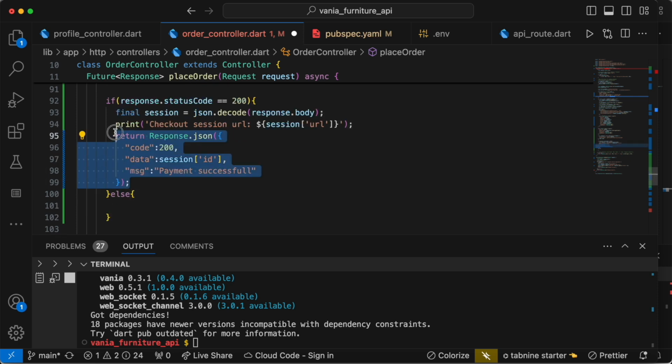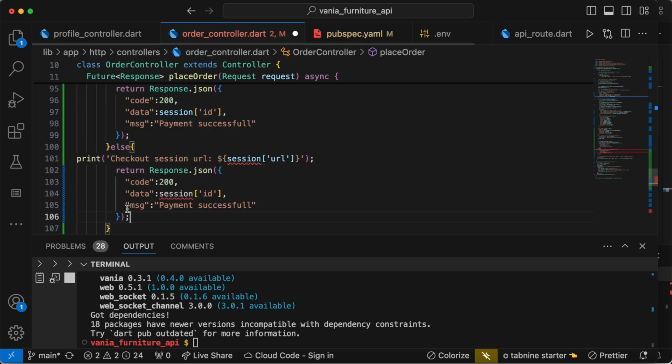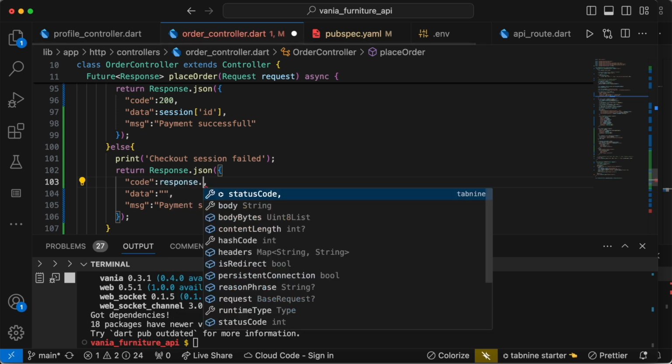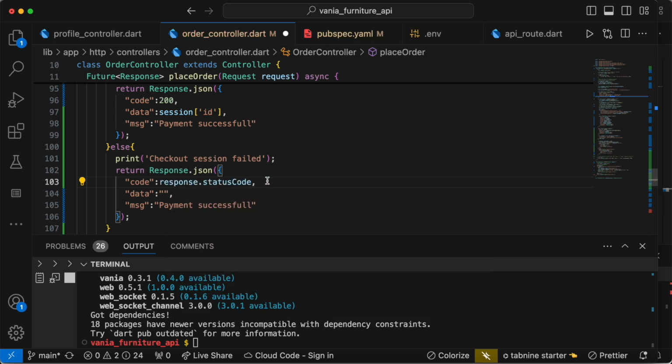For this one, we can take this and copy this, and there are a few changes that we need to make. The first thing we could do is removing this, actually: checkout session failed. And for now, we're gonna do empty data. And then here, response dot status code. So you can send the response, this one, and you can also send it here like this for now.